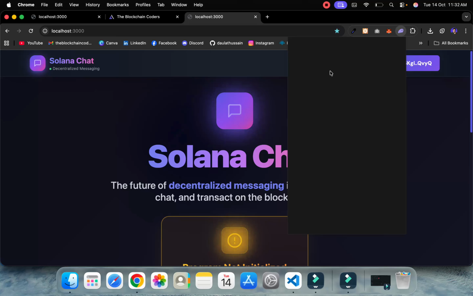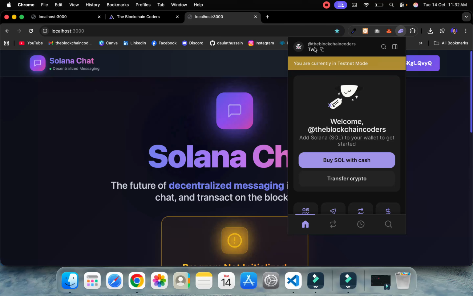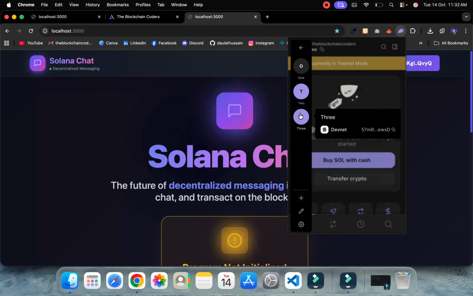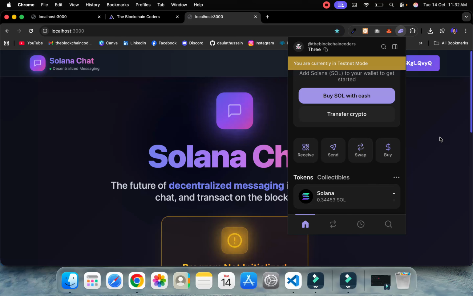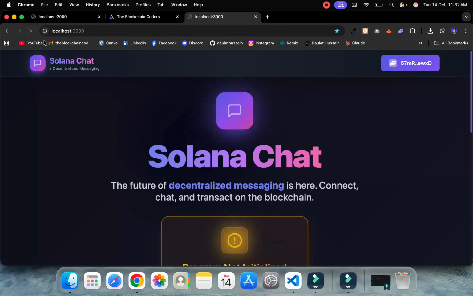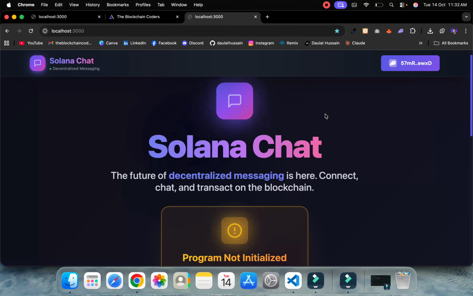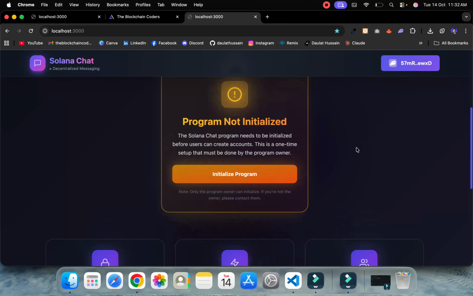So I'll come back here. You can see I'm on account number 2, which is not the admin. So I'll simply go back to account number 3, and this is the account which I have used for deploying the contract, and it has enough funds. So I'll simply reload the page, and you will find that I'm connected with the admin account, and here I'm getting an option called initialize, and that's the first thing you have to do. Once you deploy your contract, you have to initialize it.